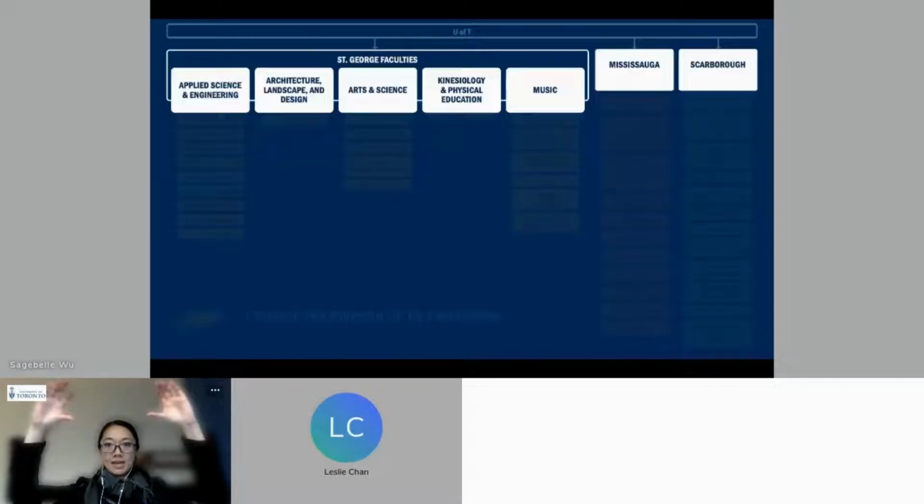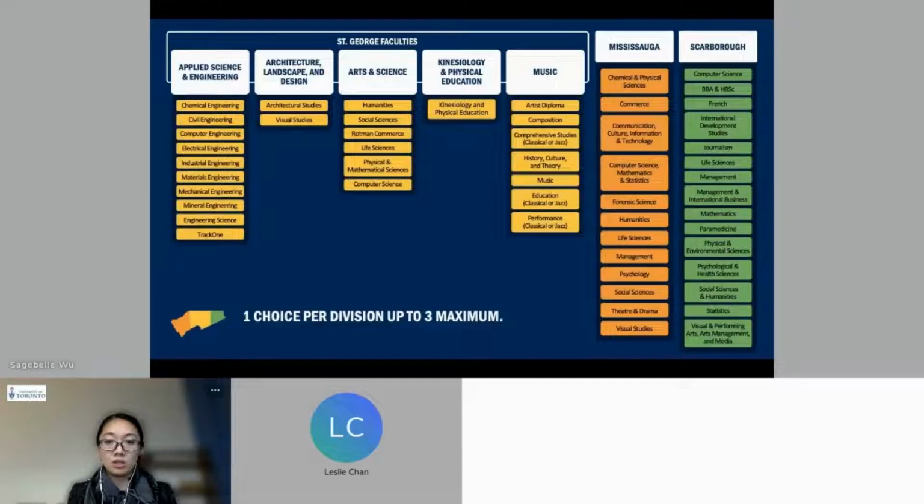Now, under each division, you will see what we call admission categories. These are the categories that the students can apply to on the OUAC. If they apply to U of T, they can choose 1 choice per division, up to a maximum of 3 choices. Sometimes at this stage, students get a little bit confused because they ask, what if I want to apply to 2 programs or 2 admission categories under the same division? The answer is they cannot do that, because we only allow 1 choice per division, up to a maximum of 3.